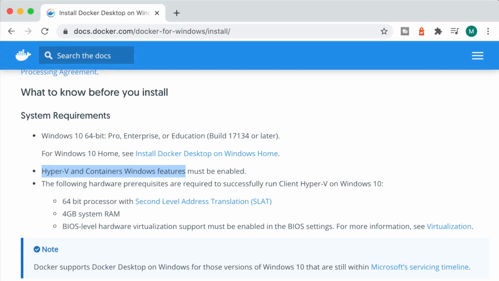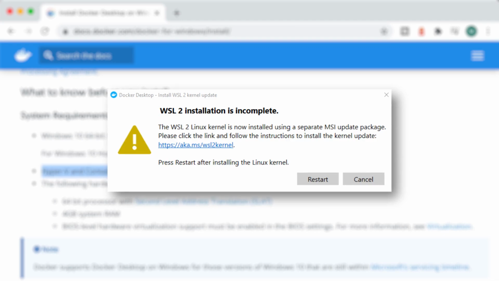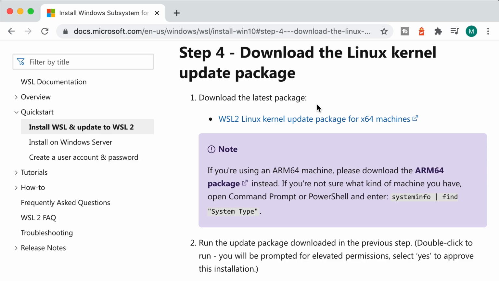Also, at the end of the installation, you might get an error saying WSL 2 installation is incomplete. Basically, what this error is saying is that you need to upgrade the Linux kernel that is shipped with your Windows. So just click on this link. This is going to take you to this page on Microsoft.com where you can download the latest Linux kernel. So just click on this link to get an MSI file, run it, and then you have to restart your computer. Now, once your computer is restarted, you need to wait a little while until Docker Engine is started. Depending on your machine, this might take several seconds or up to a minute.